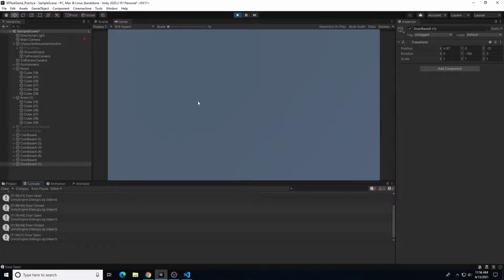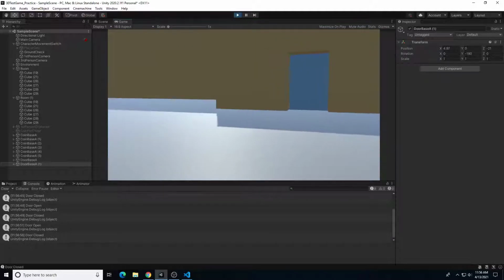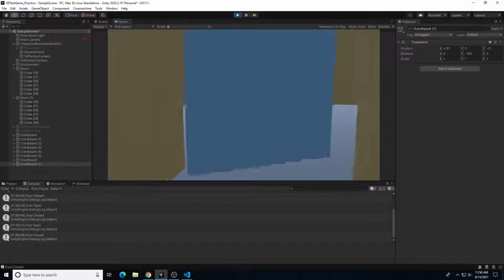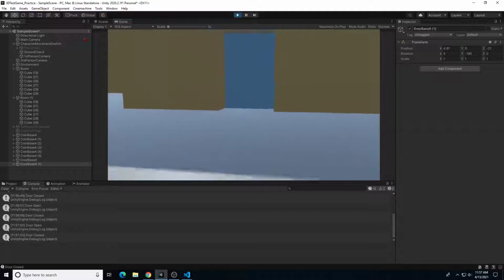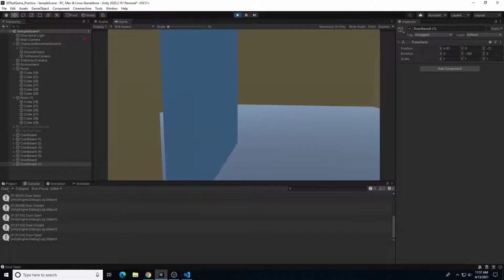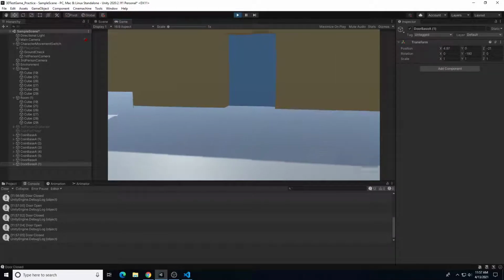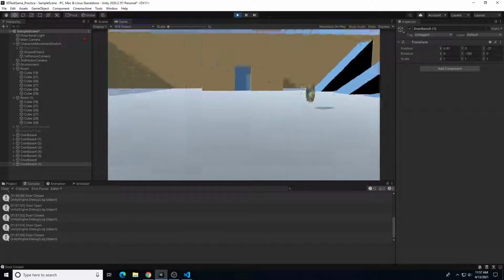If I look at my console, it is showing me open and closed door each time. If I get out of the way, every time I move into the door, it says door open. If I leave that exit zone, it says door closed. Door open, door closed. So it is working properly.